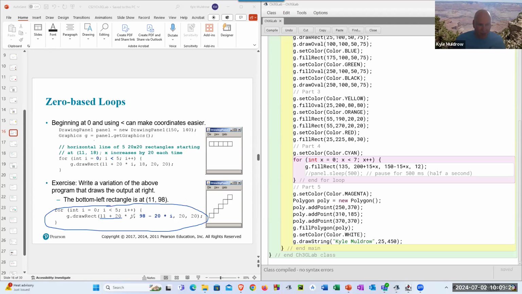You could, however, change both the X and Y coordinates, like we do in this next example, where now we're going to get a different X coordinate and a different Y coordinate. So the Y coordinate of the first box is 98, but then notice we're subtracting 20 each time. That means the Y coordinate will move up. And based on this, you get these stairs, shall we say, because you're changing the X and Y coordinate.